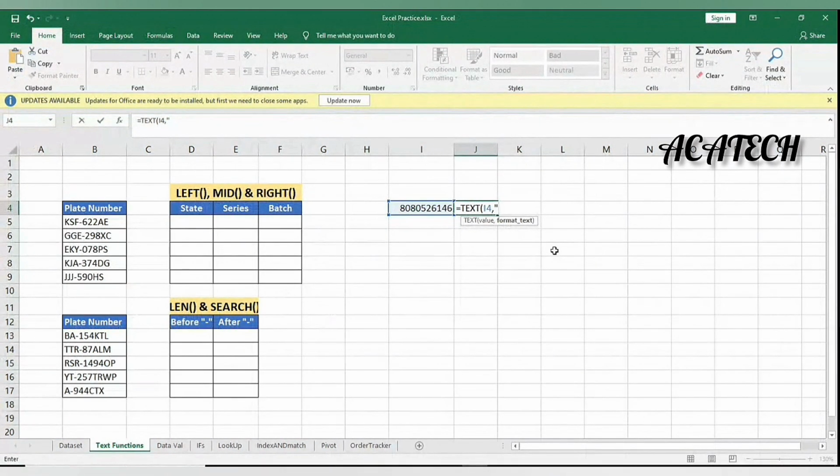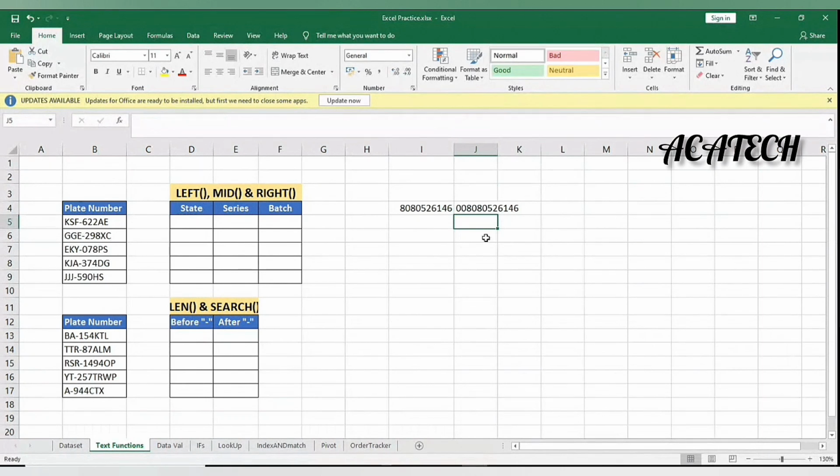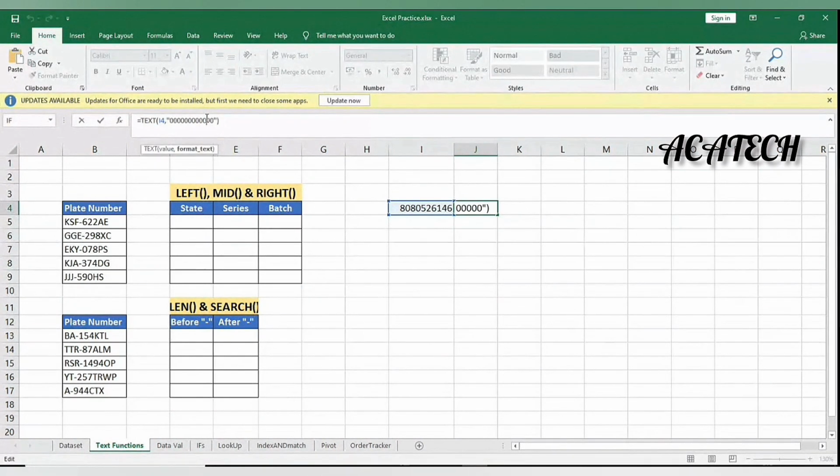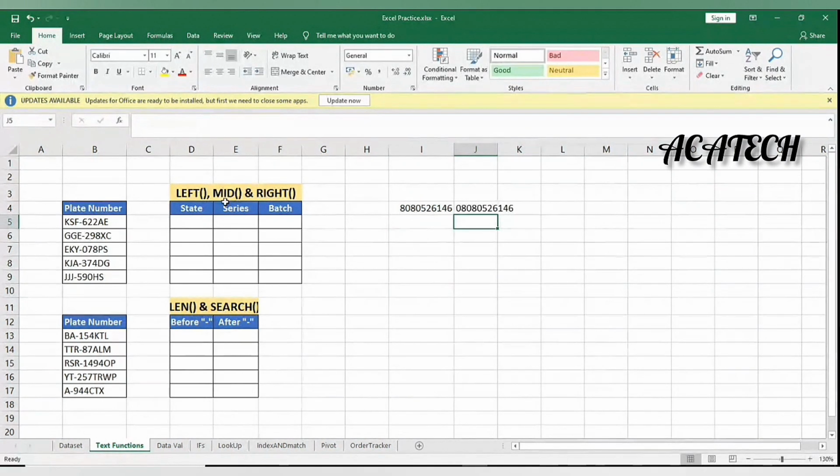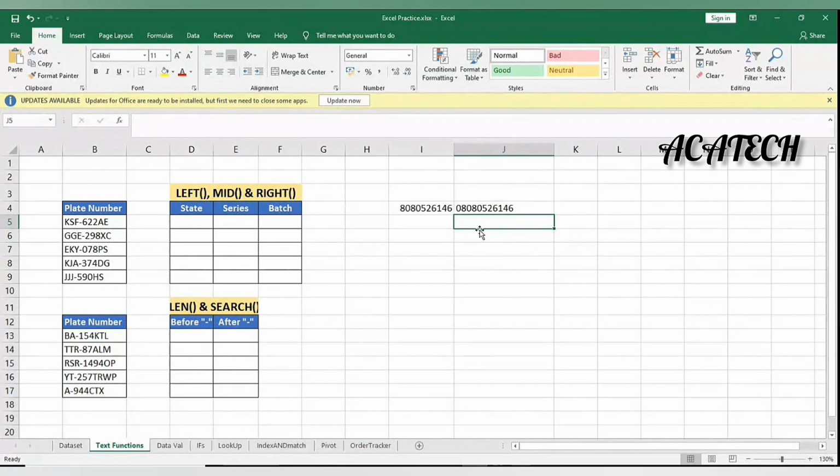So 0 0 0, that's 0 8 0 1 2 3 4 5 6 7 8 9 10 11 12. And you close brackets. Then okay, we have 11 numbers, 11 digits. So that's it. You have 0 8 0, you have 0 0 80. So in case you want it to show the full number, you can just do it.